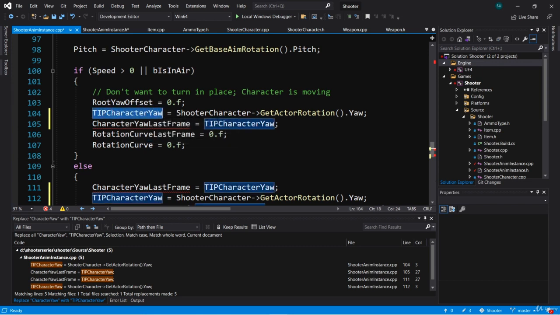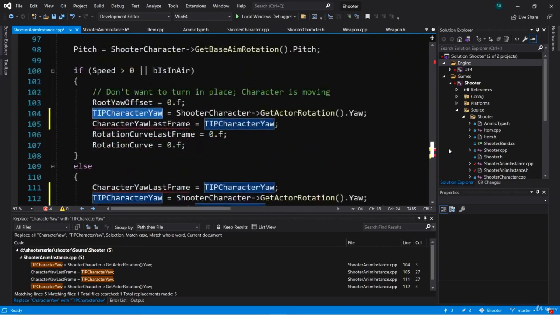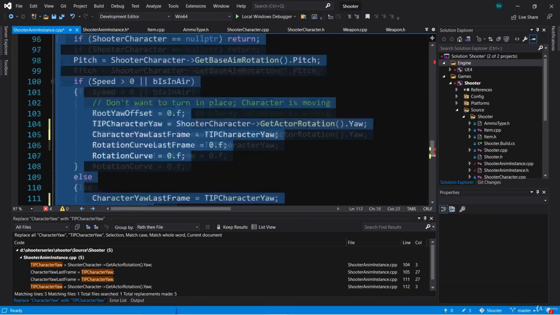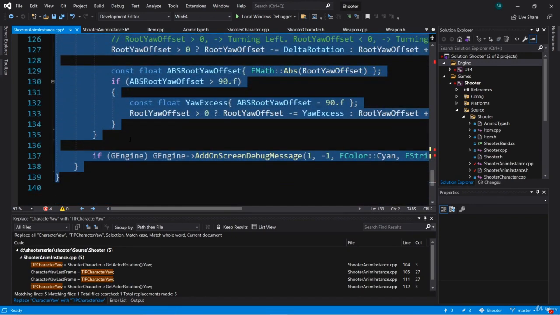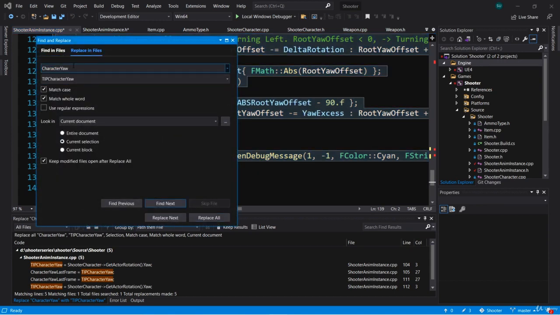Here we have an instance here, here, and of course if you highlight a variable, then Visual Studio will show you the other variables with that same name. Let's go ahead and do the same thing for character yaw last frame. So I'm going to go ahead and highlight the whole function, and I will Control-Shift-F, and here I have replace in files character yaw. I can change this to character yaw last frame. And for the replace, I'm going to put character yaw last frame with TIP in the front.